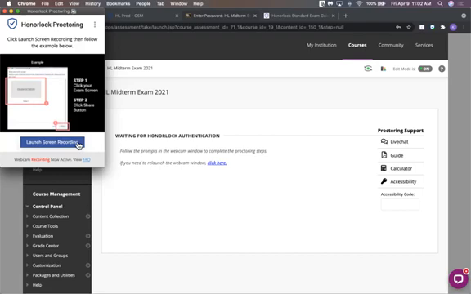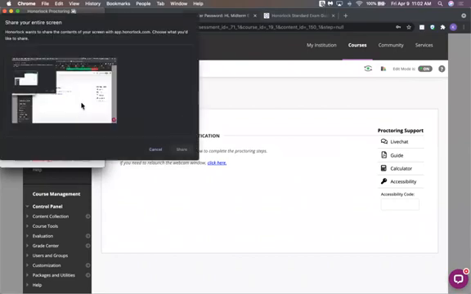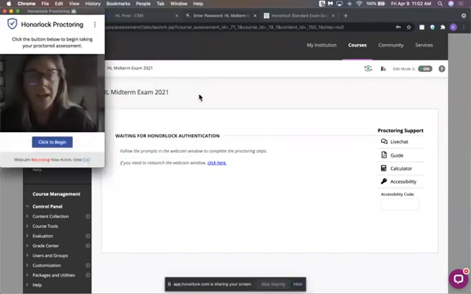Now, the next step here is to launch the screen recording. And as you can see, there's on-screen messaging here. So we're going to click on Launch Screen Recording. We'll click on the single screen that we're able to capture and record, and then click on Share. And now students are going to be able to click to begin.